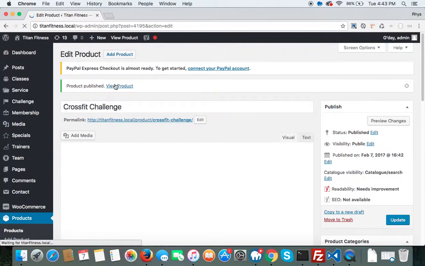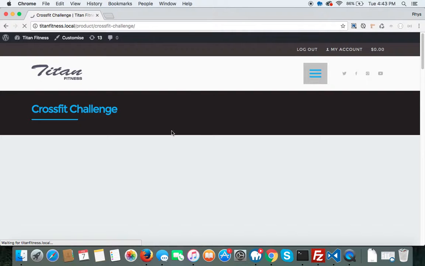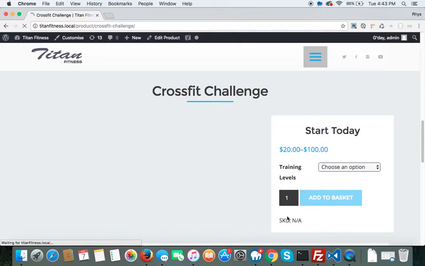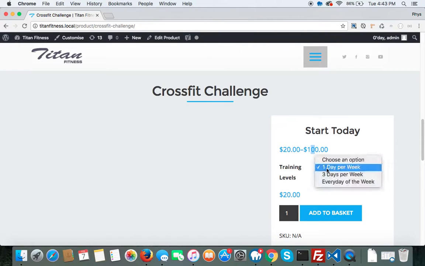So now we're just going to view the product itself, and you'll be able to see the different pricing options. What WooCommerce will do out of the box is, there's no image here, but we've got different training levels. You'll see that the price starts from $20 and goes to $100 depending on the training level. If I choose 1 day a week, the price is $20. If I choose 3 days a week, the price is $40. Every day of the week, it's $100.